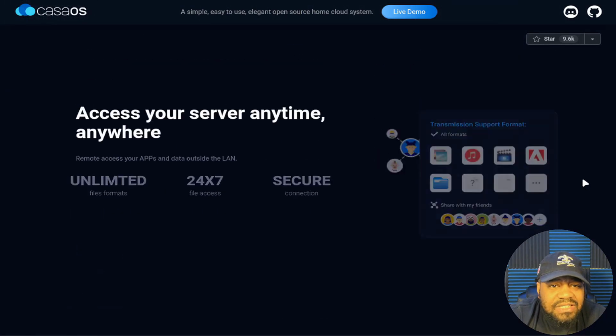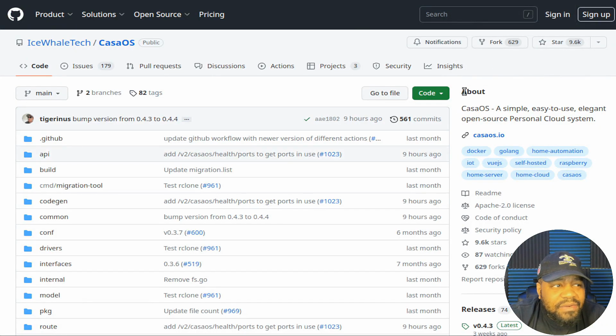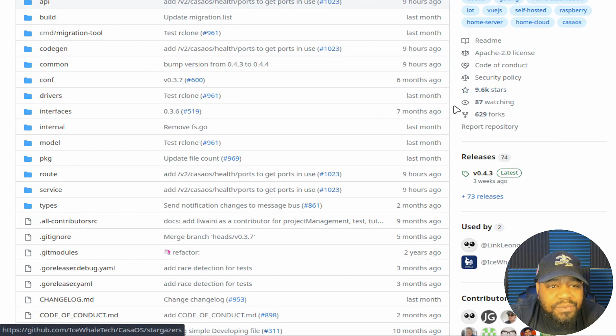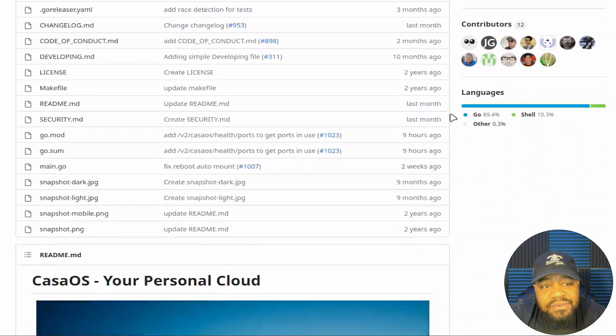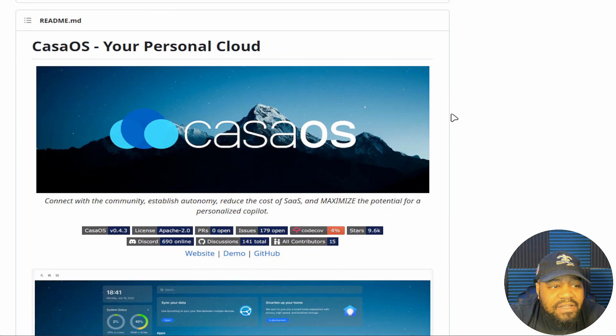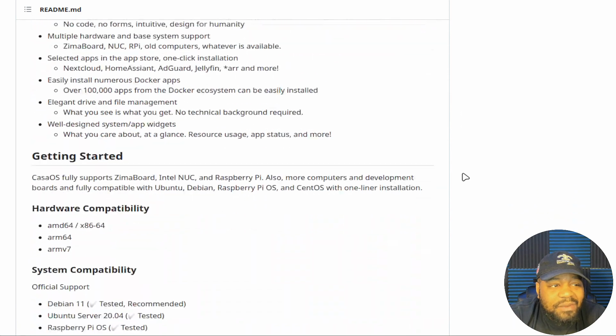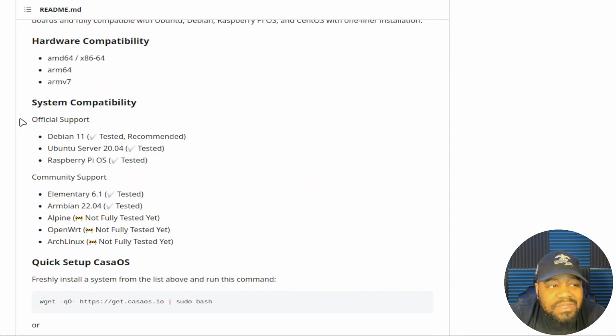Now, actually, let's go to the GitHub page for it. I actually have it open. So there we go. This shows you the code right here. So if you want to contribute to the project, you can. It's hosted right here on GitHub. But this breaks down everything we just looked at on the website. I won't go through it all, but really what I wanted to focus on is the official supports.